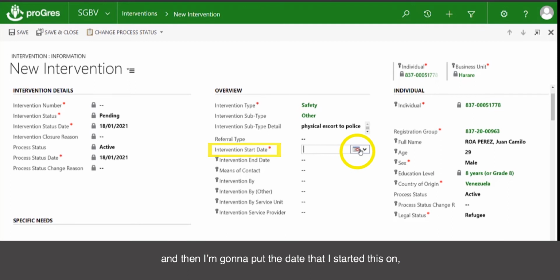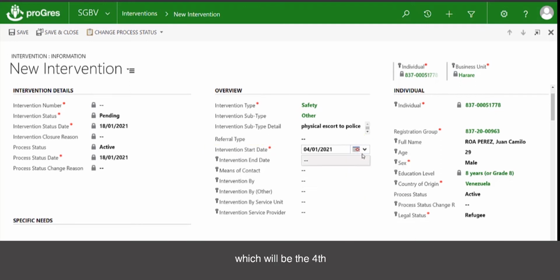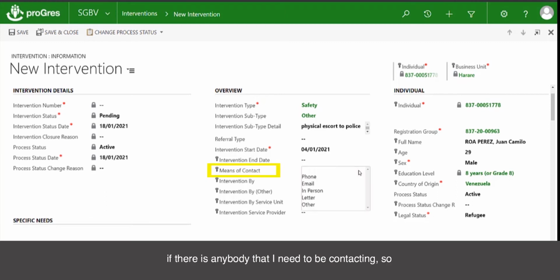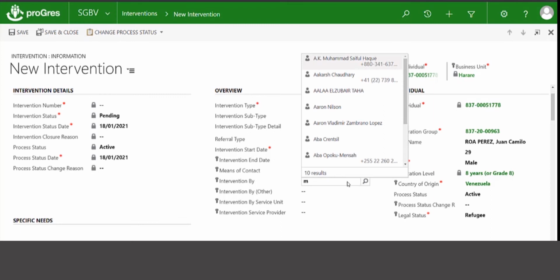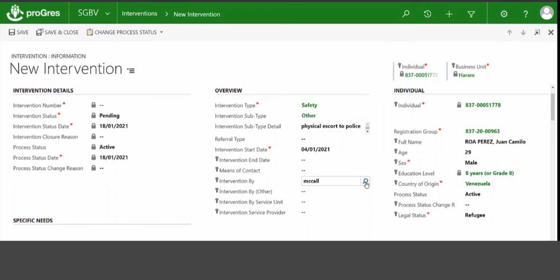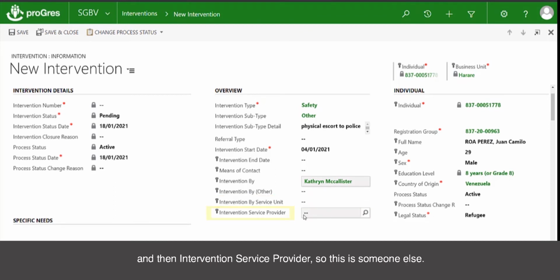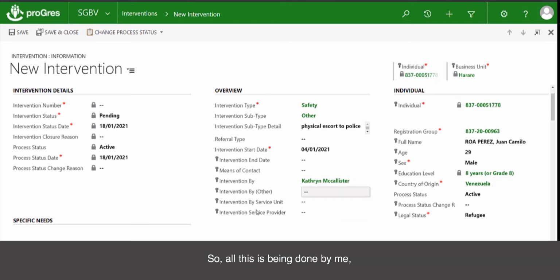Then I'm going to put the date that I started this, which would have been on the 4th. There is an end date, and whether there's anybody that I need to be contacting, and how I contacted the person. There is intervention by, so who's doing this? This will be me. If it's a person that's not in the system, you would do it under other. There's also intervention by the service, if this was being done by a service unit instead, and then the intervention service provider, if this is someone else. All of this is being done by me.